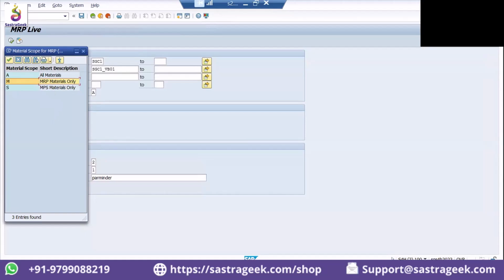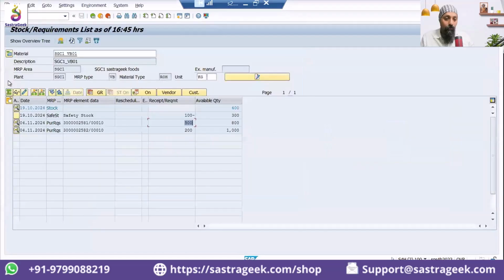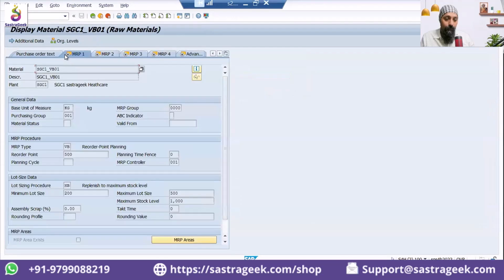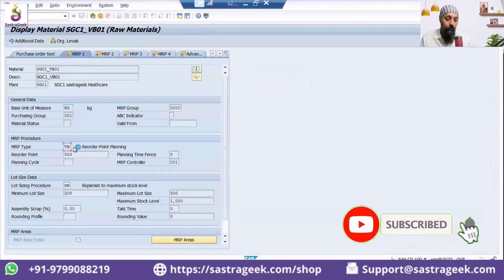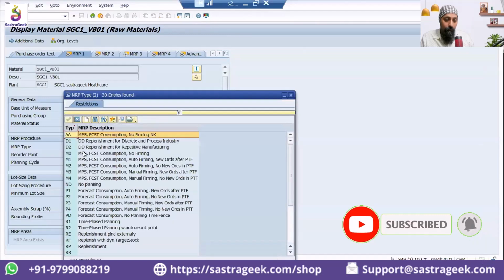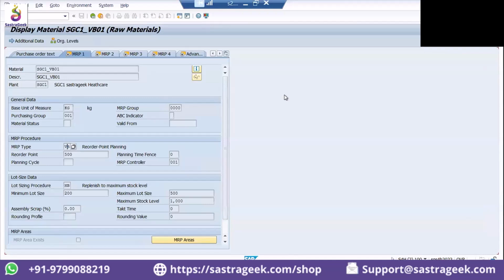Where do I mention that this material is MPS-bound? You need to mention it in the material master. So this is VB, right? Then in that case, you need to mention the MPS. So for MPS, this is M0 we need to use. All right, so many options again in MPS.